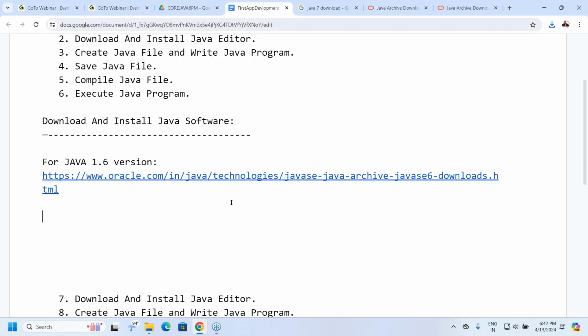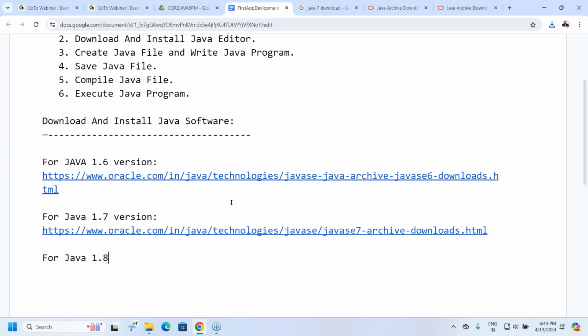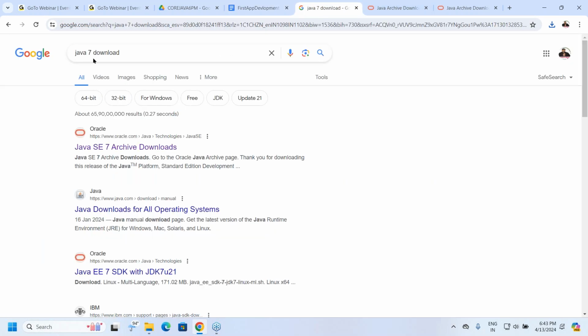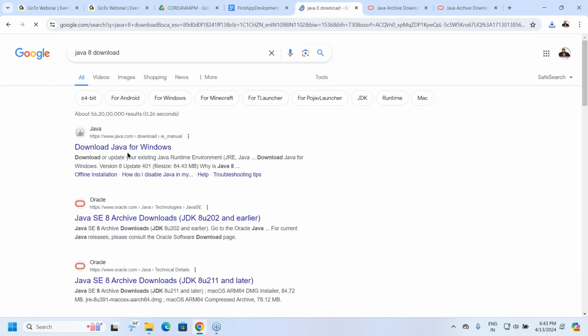Now here I want to provide the link for the Java 1.7 version. Use this particular link. Similarly, for the Java 1.8 version, I'll provide that one also. Now let me check it. Now here we have to go with Java 8 download. I want to provide this. Java 8 download. Alright, sir.